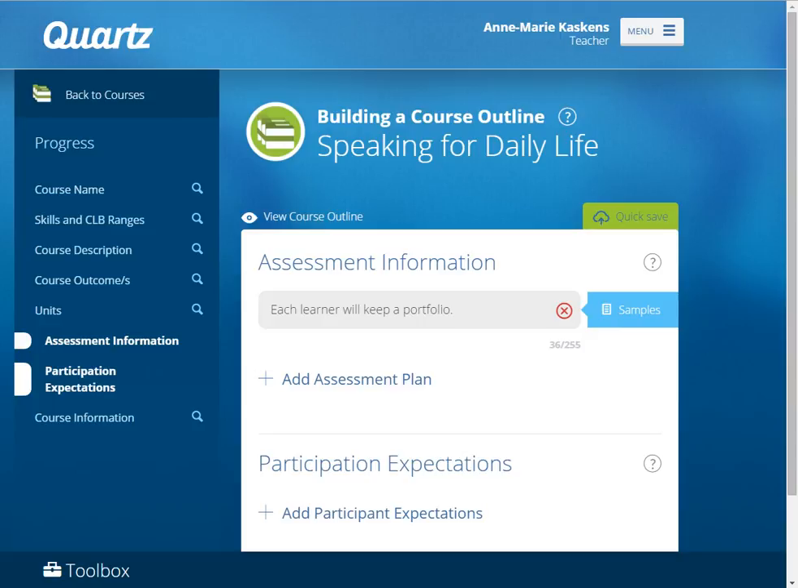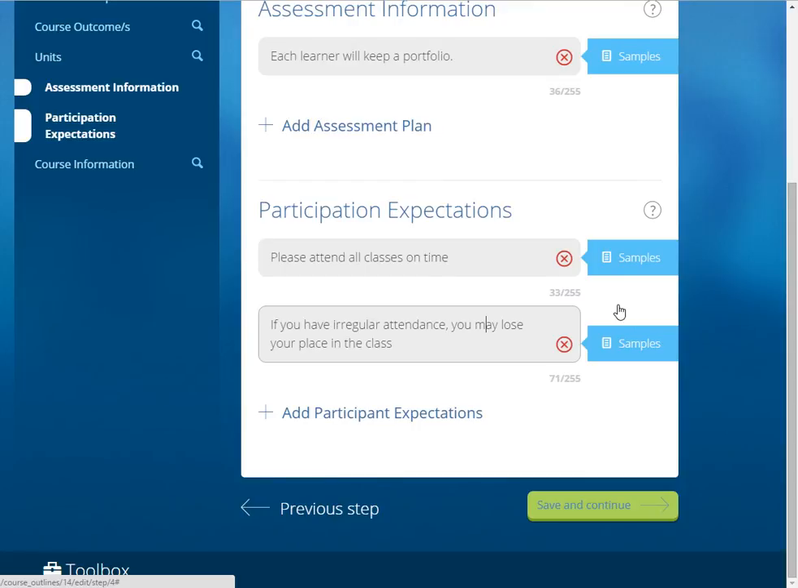In the next step, I can specify what I expect of learners. I can click on the question mark to get an explanation of the step, or click on the samples. Okay, I've entered a couple of expectations, so let's go to the next step.